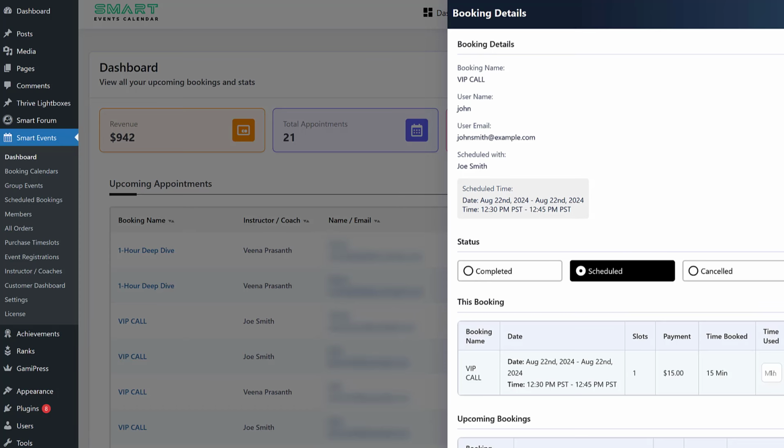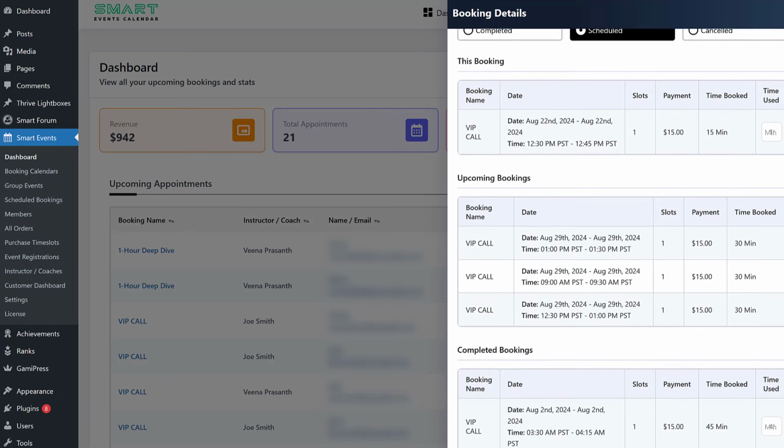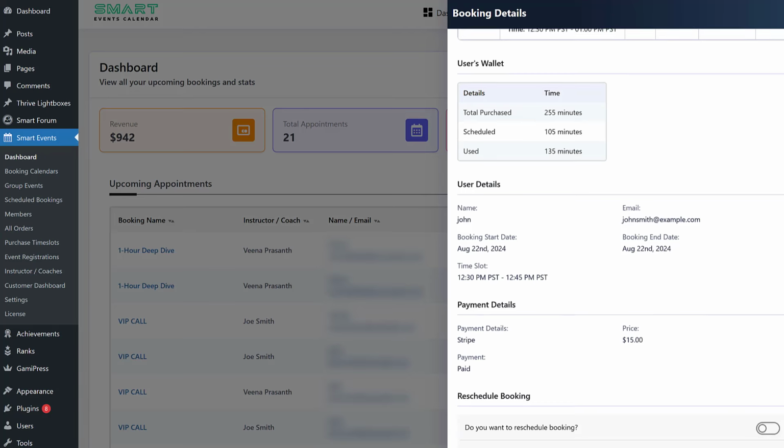You can see here the name of the person who's booking the call, current status, current booking details, past bookings, and user's wallet, all of that stuff. You're going to see it here.